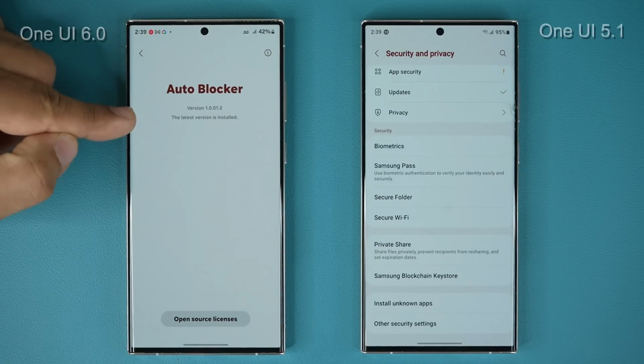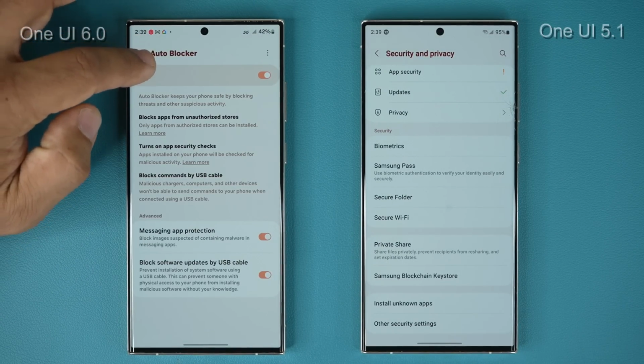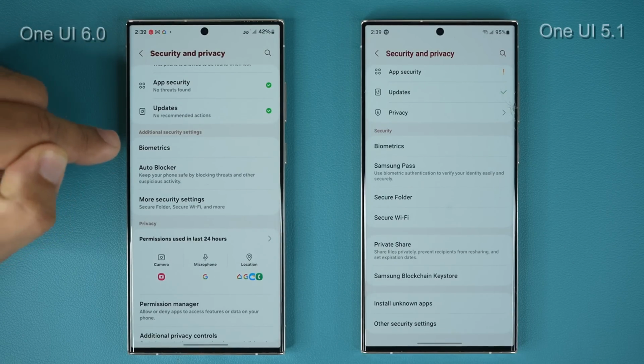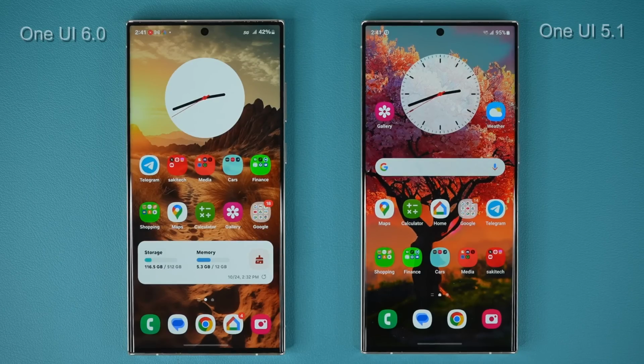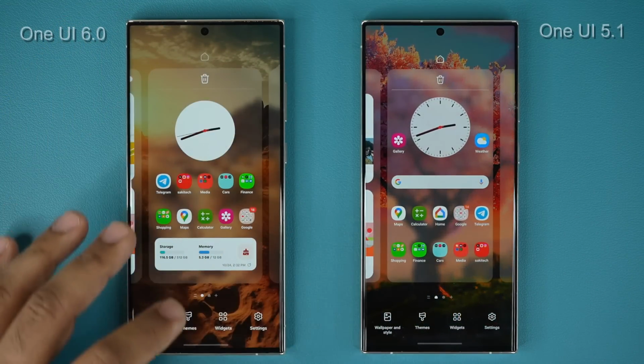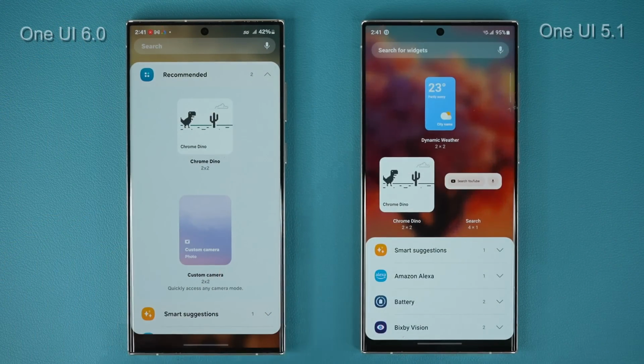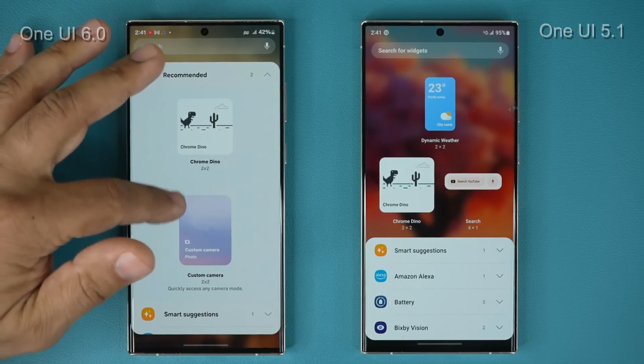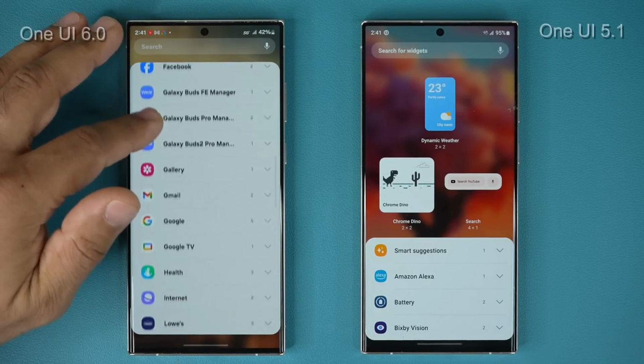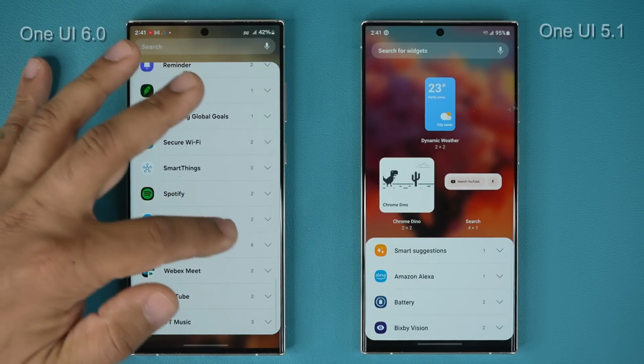All right, looks like it's version 1.1.2. But this is in fact a brand new settings under security and privacy. We also have a few brand new widgets. We have a brand new weather widget. Let's show you that real quick. Okay, let's go down here, weather.